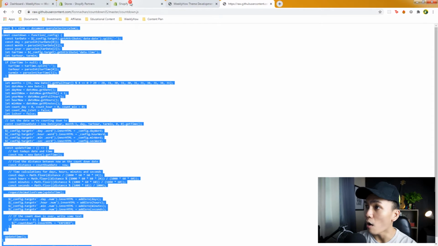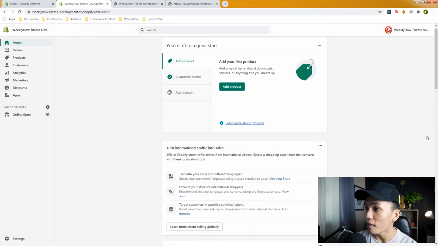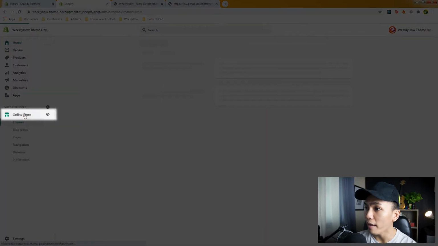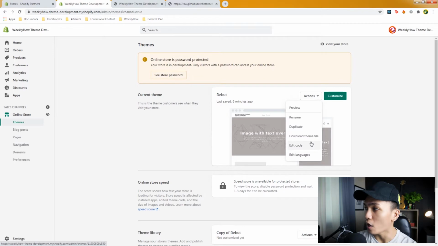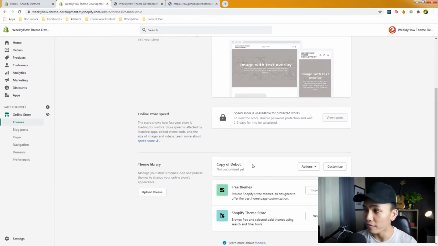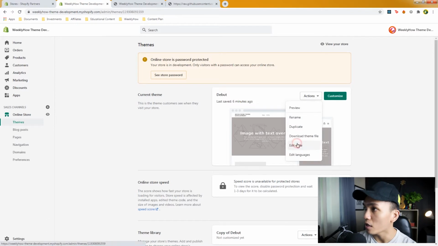And then let's open our store. Let me close my dashboard, honestly. We don't need that. And then let's open the online store page and we should have the theme section and then click edit code. But before we do that, make sure that you have your theme backed up. So here I have my copy of Debut. This is my previous theme that I used, but I backed it up. So make sure that you have your theme backed up. All right, so let's click actions and select edit code.